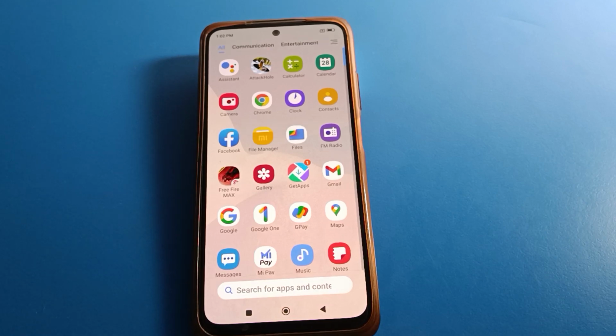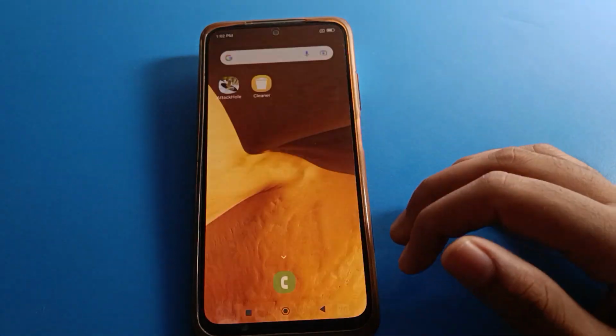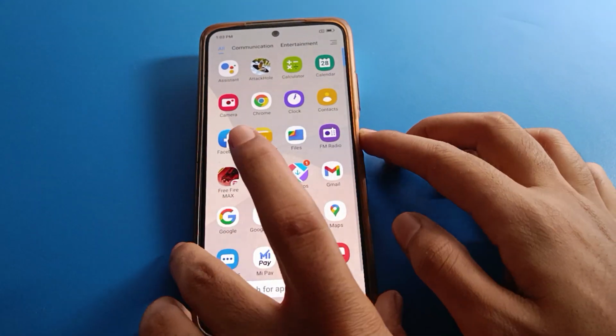Today friends, we are going to talk about Redmi mobile settings. I am going to show you the Redmi mobile name password lock full setting, how to set up a name password lock one by one, step by step in Redmi mobile. So without wasting time, open your phone settings.